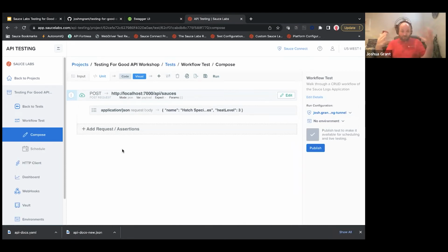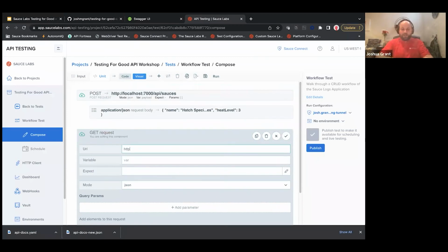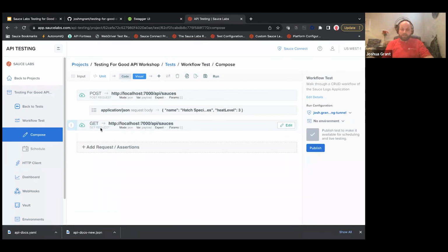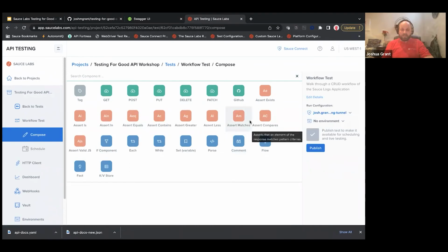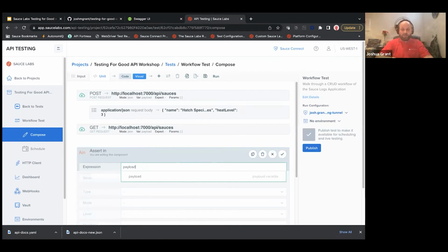All right, so I might want to make this request, and then I want to do a get. HTTP localhost 7000 API sauces. I don't know what the ID would be, so I just want to get them all. So I make that request. Oh, sorry, payload. And then I want to assert, so expression is payload.